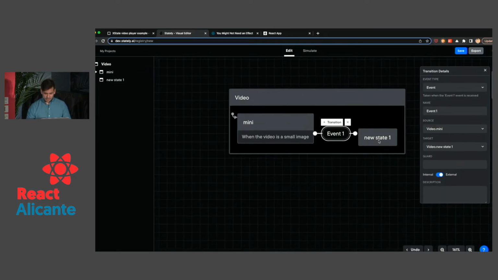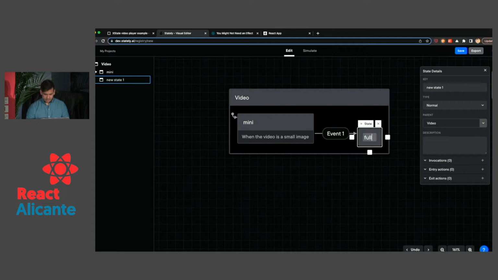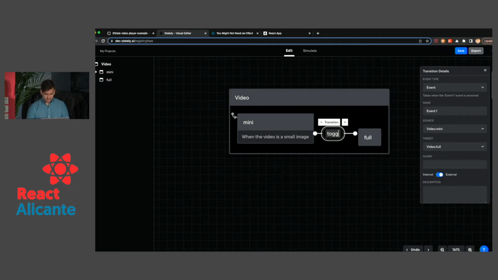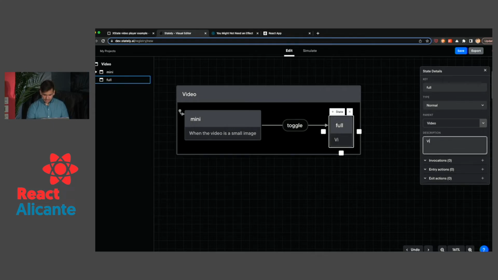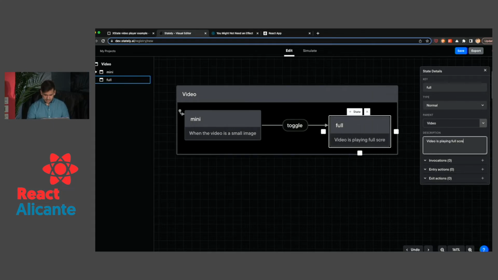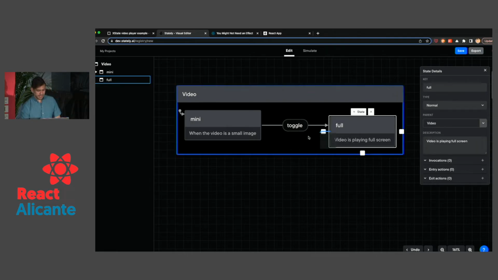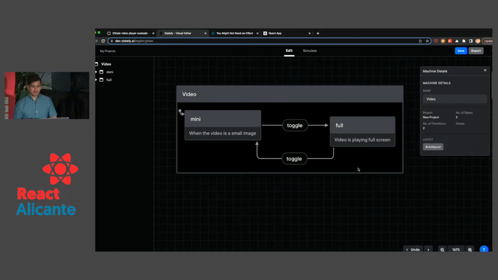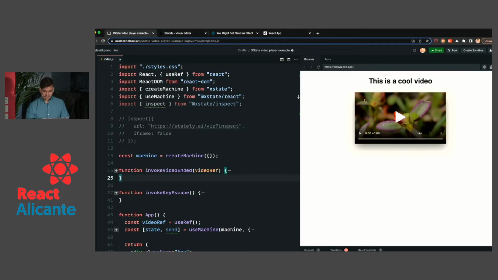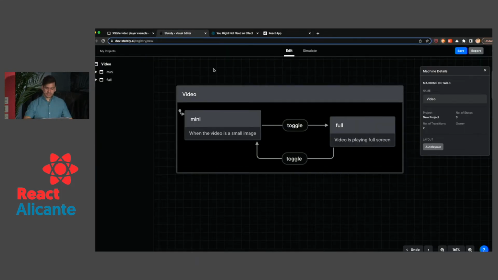Then I'm going to add a full state, so full. This is when we actually toggle it. We click the video, it toggles, and it goes to full screen. This is when the video is playing full screen. And we could toggle back. This is a very, very simple representation of what's happening. But so far, we don't really have any effects. We're just talking about the different states in our little video player, where first we start in mini, then we go to full, and then we could toggle back to mini when we click it again.